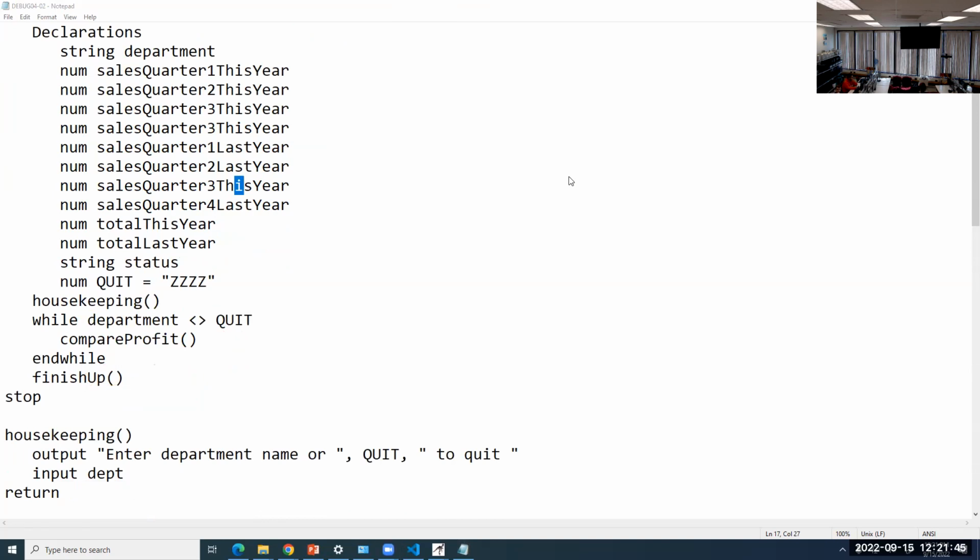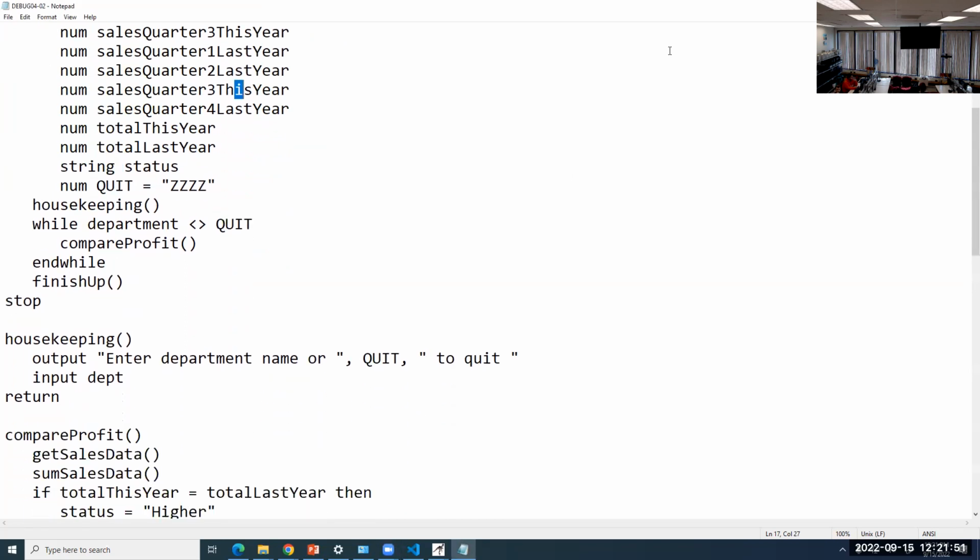So see, when you go with housekeeping, you have to look it up. Where is the housekeeping? When you call housekeeping, you have to look here. Output department name or quiz here. Input that. Anything wrong with this one?